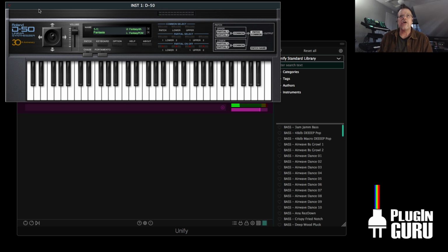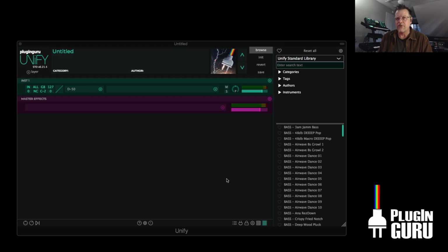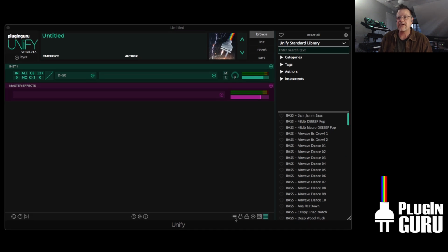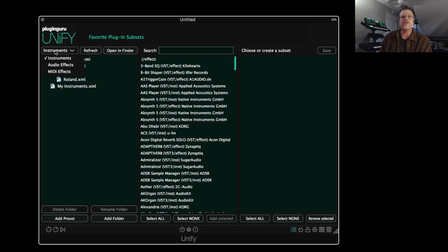Cool. So, it's really nice to do that. It makes it so much faster to navigate. So that's great for instruments. Let's do it now for audio effects. This is even more important.